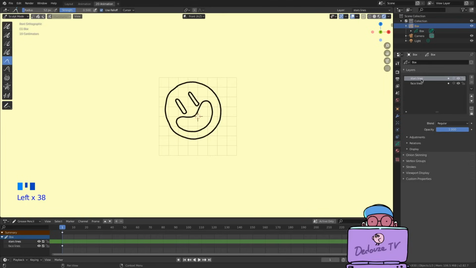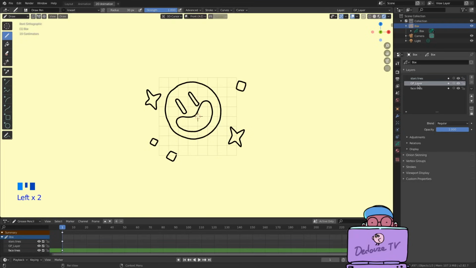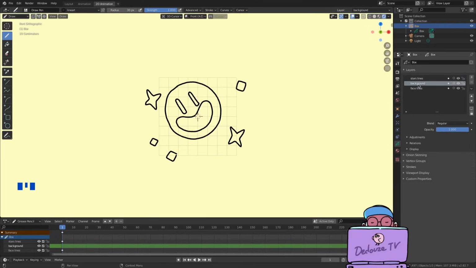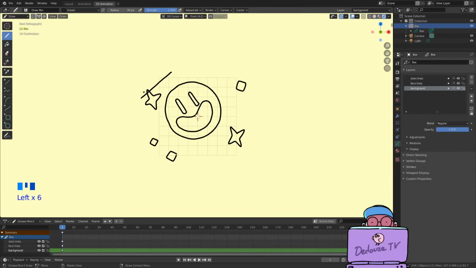Each will have a layer for the lines and a layer for the colors. So now in draw mode, let's draw stars and little decorations here. And again, let's add another layer. I rename it background. I move it to the bottom of the layers list. You can use these arrows here to sort the layers. Let's draw in this background layer now.